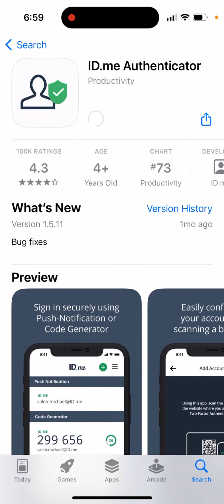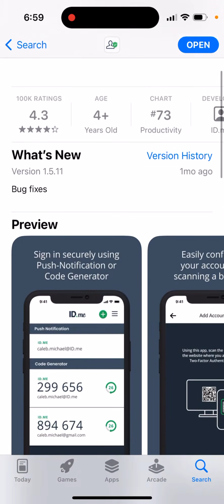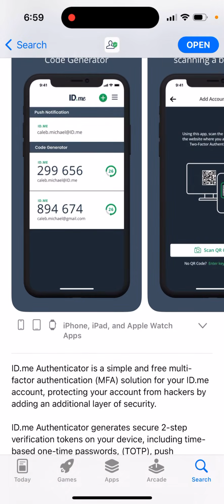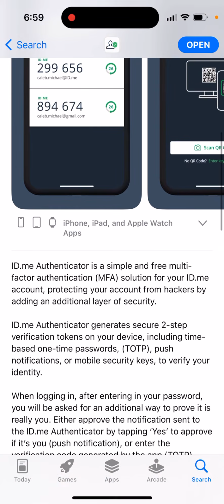How to install the IDMe Authenticator app. So just tap to install it. This is quite a popular app for authenticators. It's from IDMe developers. They have a bunch of others, and you're probably using Google Authenticator or Microsoft Authenticator. So this is just one of the alternatives.